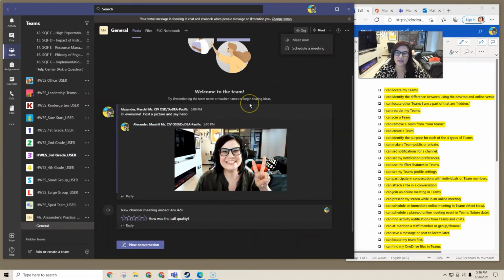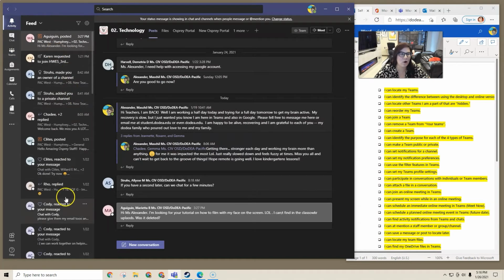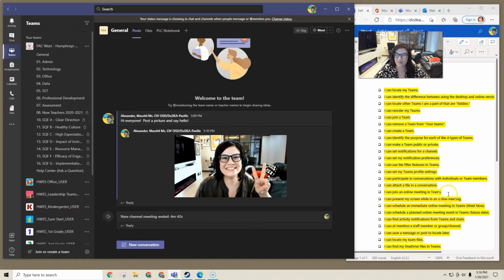Next, I can find activity notifications from Teams and chat. Over here on the left-hand side there is Activity. I love activity because when you click on that, it really tells you everything that's been going on in your team. Think of it as like your Facebook feed. So when you click on activity, it will bring up all the different things that have gone on. And of course, I have so many different chats. But that's the activity notifications from different teams and chats.